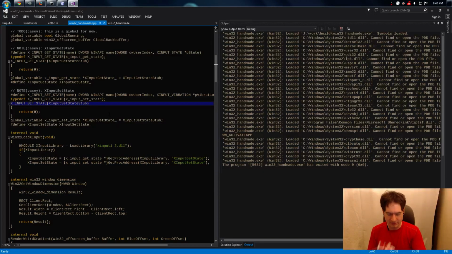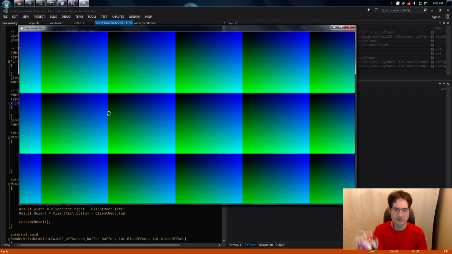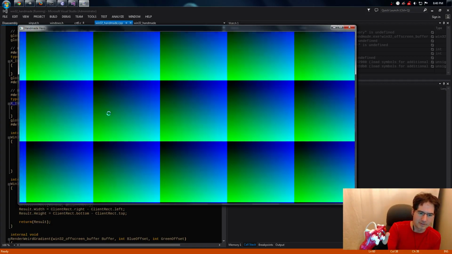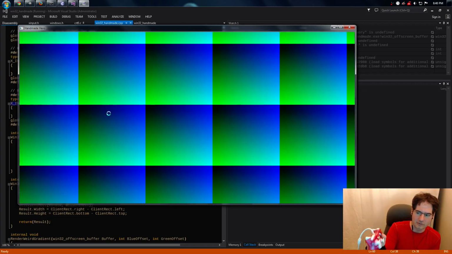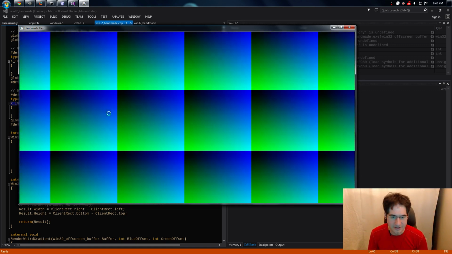But that's pretty good. That was it for controller support. I mean, you saw that was hardly any code, right? And we did it the hard way. We did it loading it ourselves. But you can see, I don't know if you can see there, when I push the button, it totally works. So we're basically done. I mean, that's the controller input. There is nothing else to it.